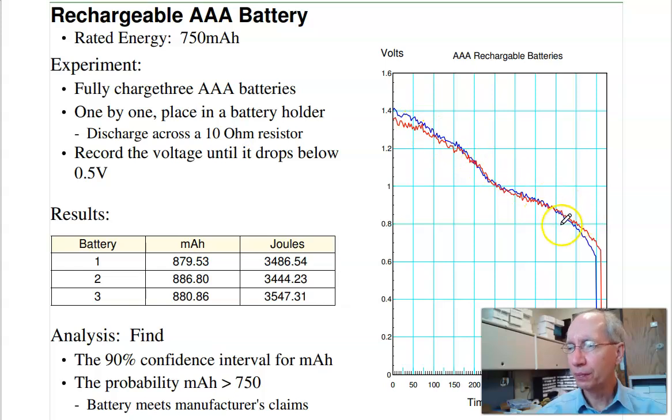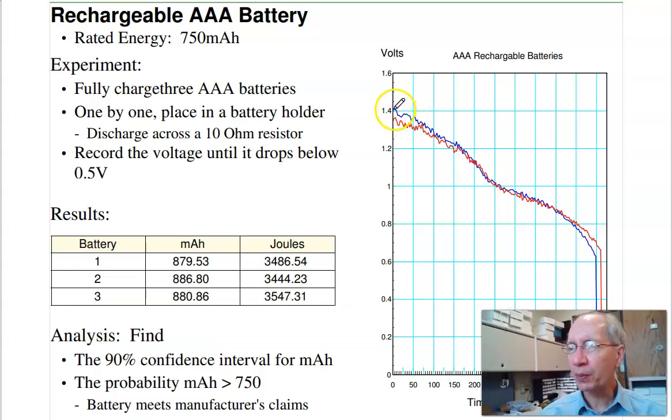battery. It runs for about 500 minutes. Voltage goes from about 1.4 down to about 0.7 volts and then just drops off. Once I've got the reading, voltage versus time, I know the milliamp hours of that battery. I know the joules in that battery. Well, if I just take a single measurement, I really don't know much. To find out what the statistics are for that battery, I need to collect at least 2 data points.